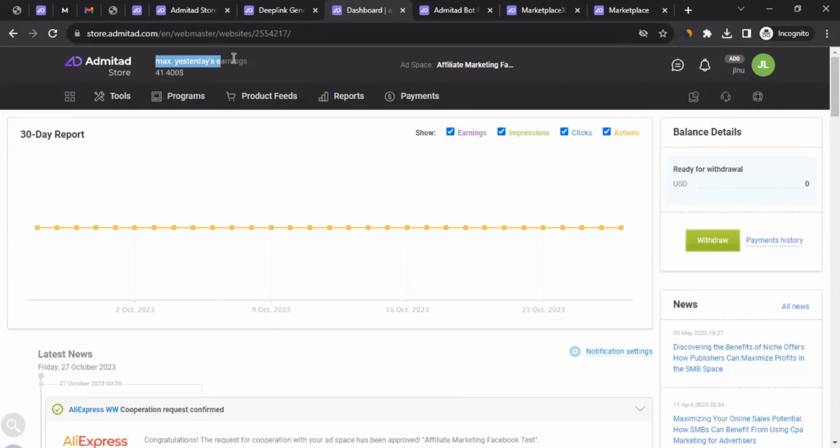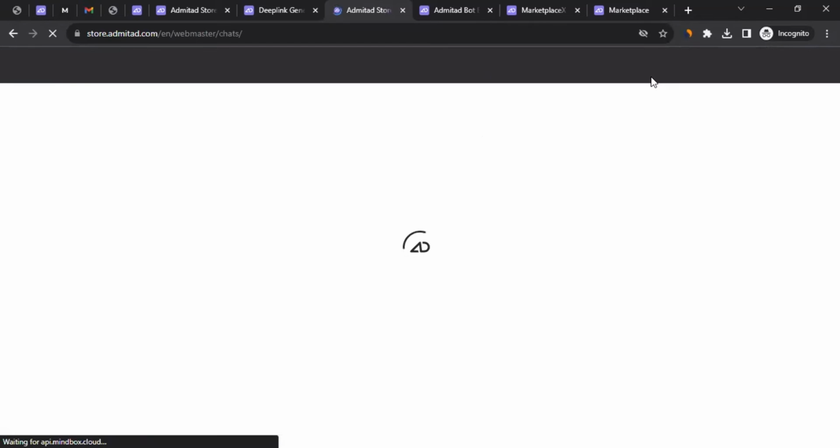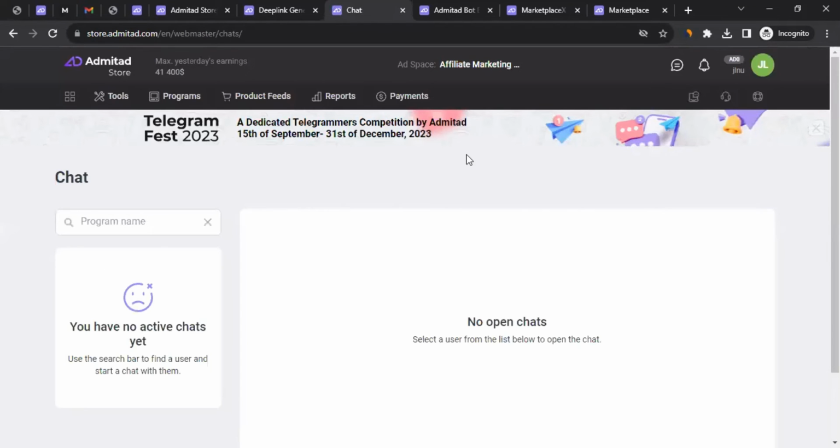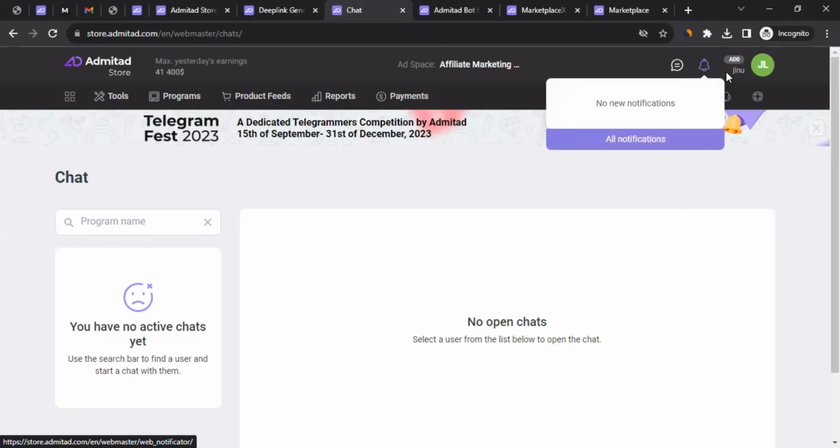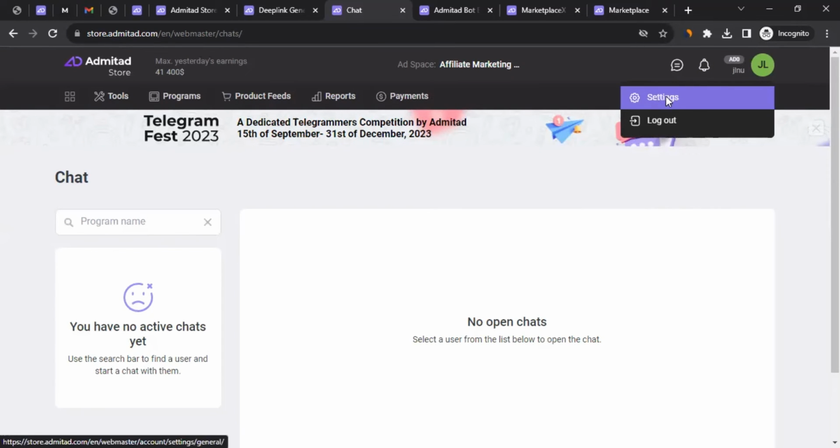So here you get to see max yesterday's earning. Now this is not the amount I got. Something seems off here, but it's all right. Now if you click on this chat icon over here, you would be able to interact with different brands directly. If any brands have messaged you, you would be able to find them in here. And then if you hover here, you would see the notification. And if you click on your profile, you'll see the settings option.